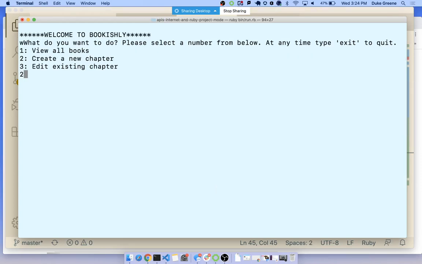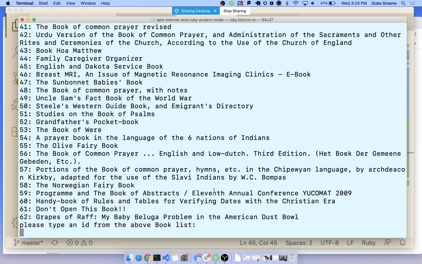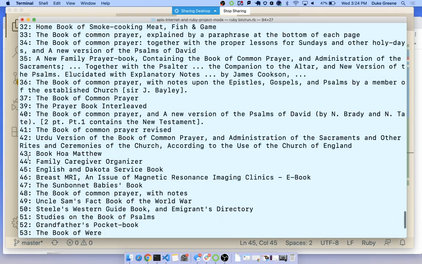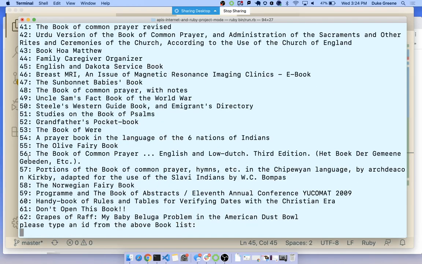So if I hit 2 to create a new chapter, here we are. Please type in an ID from the list. It does say, cool, you're gonna write a chapter then. I do think that I need to change how my output is working to make it clearer to the user. So maybe I'll do the listing of books and then afterwards I might say, cool, you're gonna write a chapter. But in any case, it wants to see an ID from above.